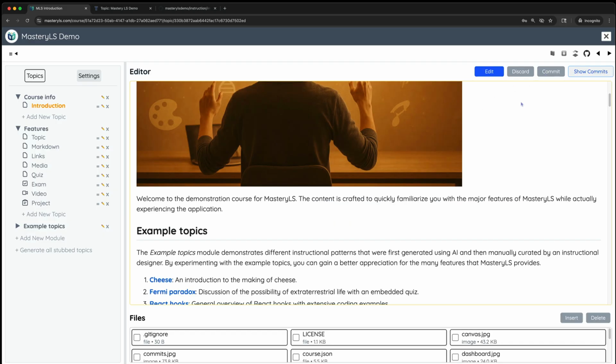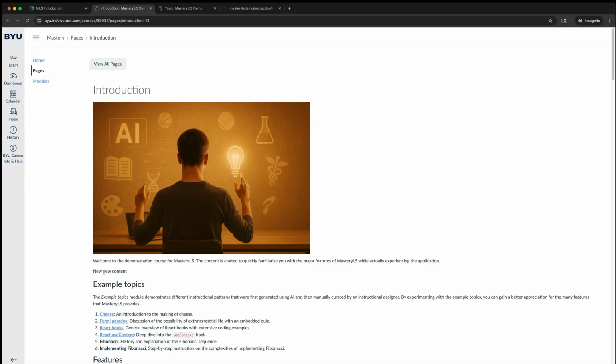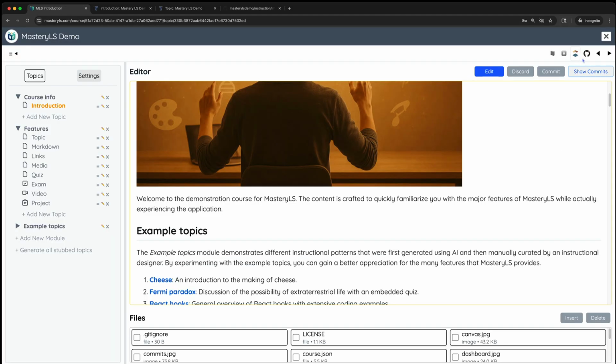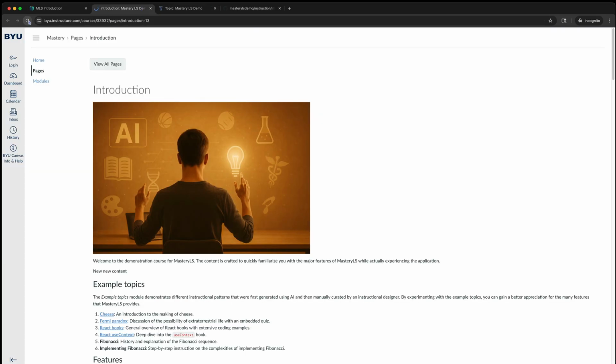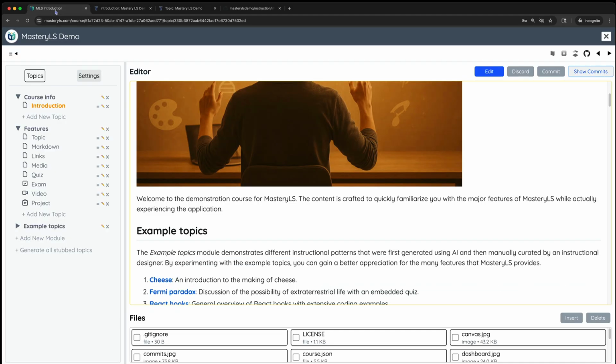And if I would like, I can push those out to Canvas. So let's go and see what it looks like in Canvas right now. You can see there's my old content that was there. And now I'm going to push that out to Canvas. Come back over to Canvas and refresh and see that those changes were pushed out there.